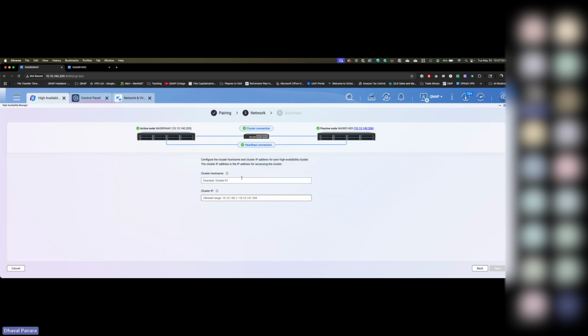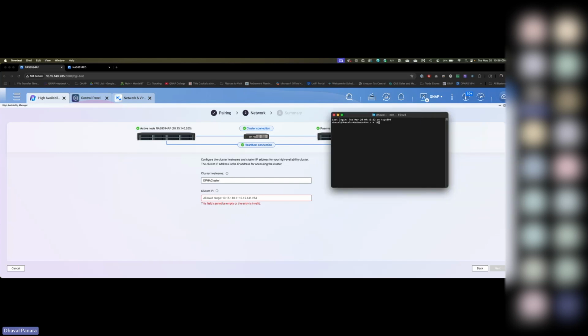Now you need to put in the host name. This will be the host name that will be through your network. So I'm just going to say DPHA cluster. And then you need to enter the IP address that will be the static IP address on your main network. So this will be connected to the main network, right? I'm going to just test it, to make sure that the IP address is available for me to use.